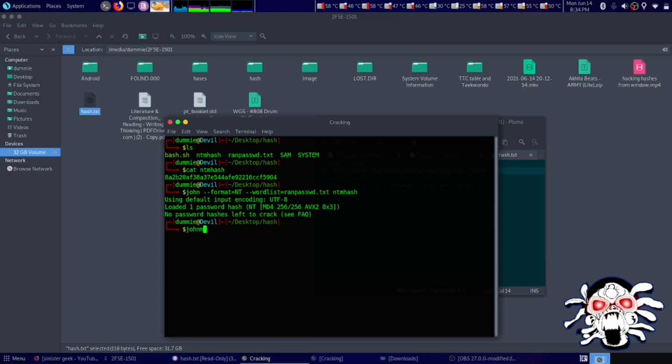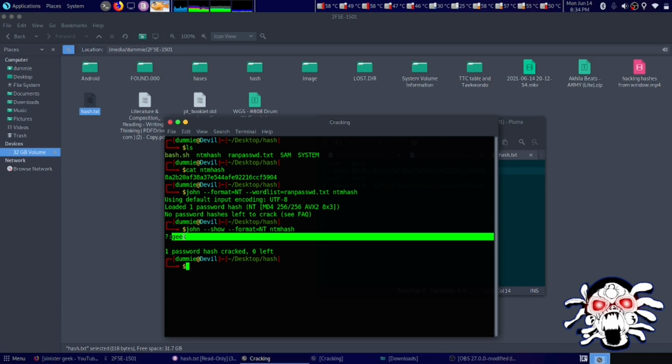After that, what you can do is john, then the format equal to NT. Next we have to specify the hash. Let's press enter. So our password is gig. For the gig user, the password is gig. This is the way you can crack it. Thank you guys.